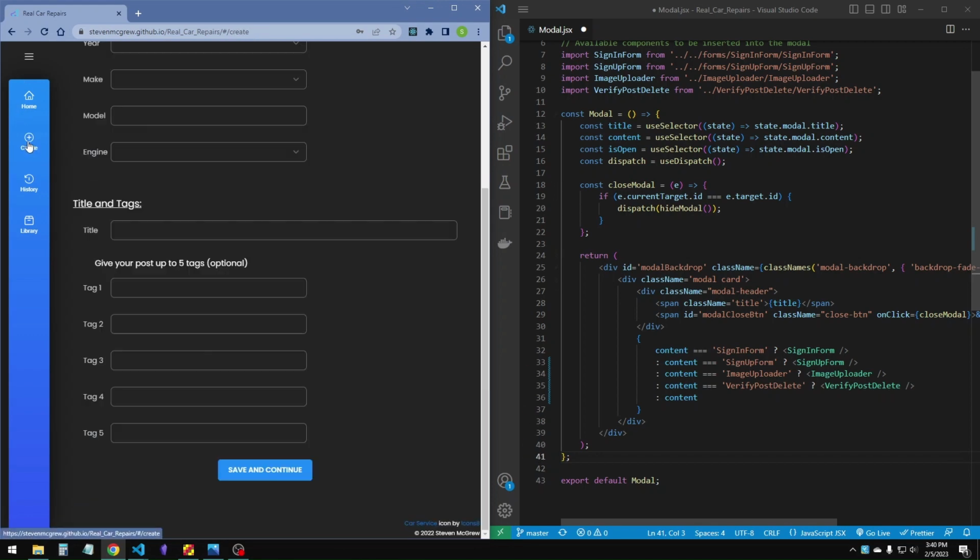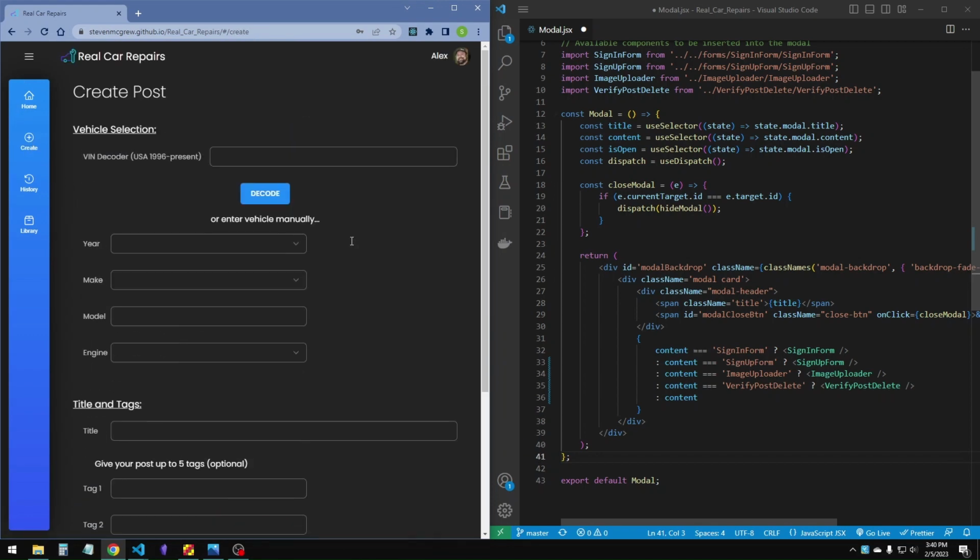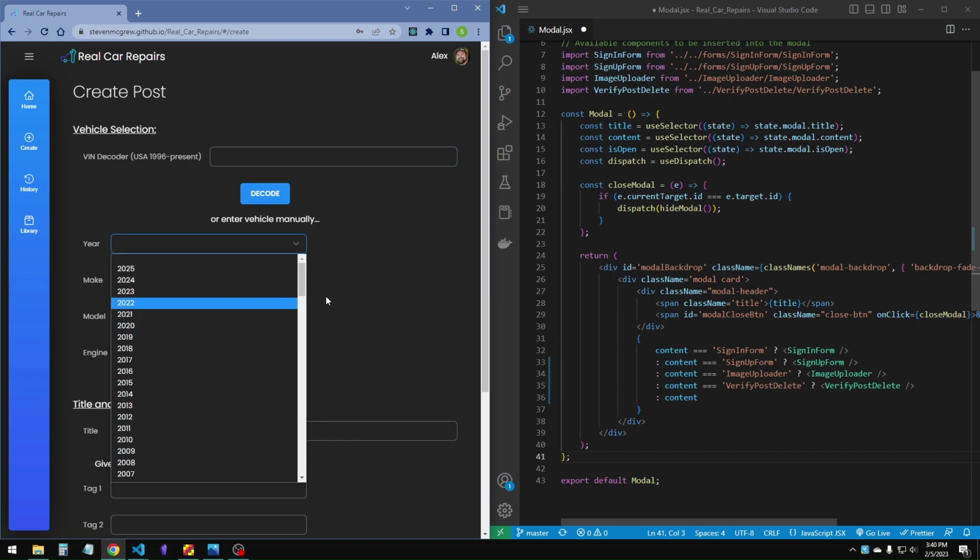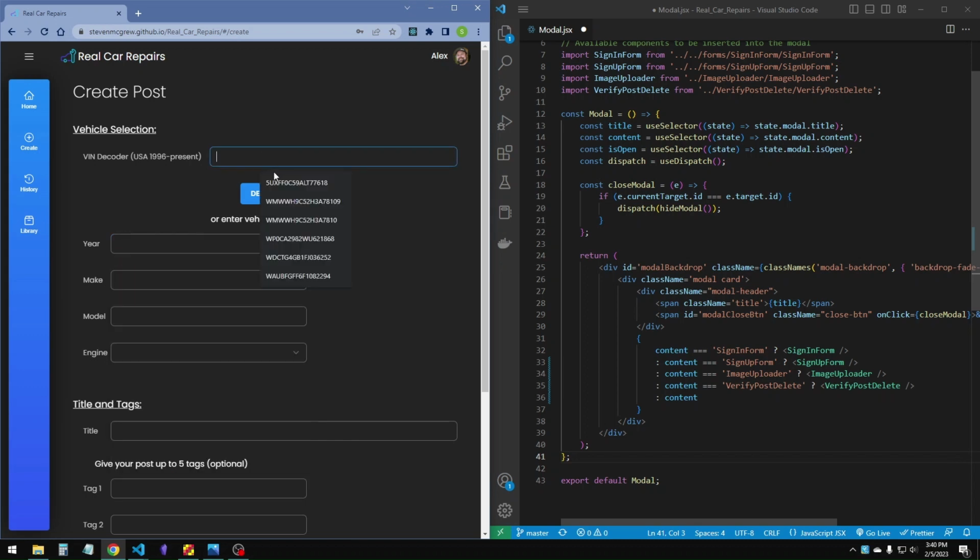To show how we create the repairs, we start out here by selecting a vehicle. We do have the option to enter the VIN in order to decode the vehicle, or we could also manually select from these drop-down menus. I'm going to go ahead and enter one of these VINs I've been using for testing, and we'll click decode, and we can see it comes back with a 2010 BMW.